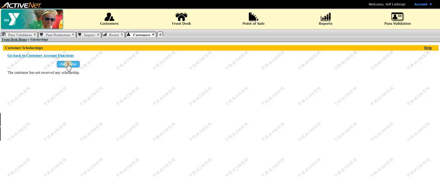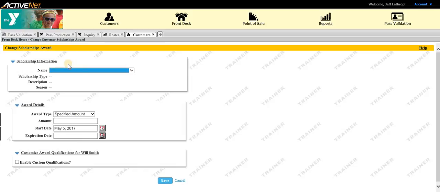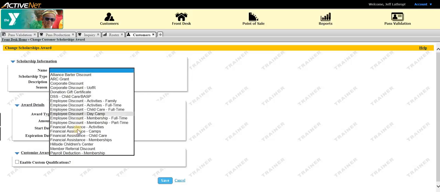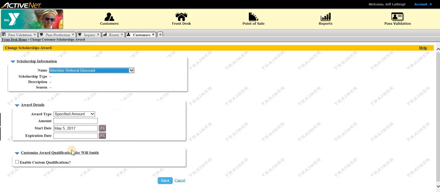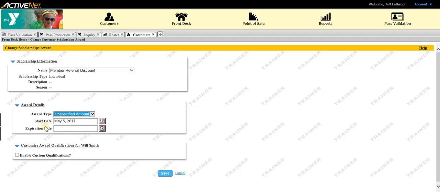So we simply hit Add New. The name is Membership Referral Discount. The award type is unspecified. You don't have to worry about an expiration date here. A lot of people look at that and say, oh man, when is this thing going to stop? Don't worry about it. It's starting here, and it'll end if Angelina quits, and your back office will get information on that. So right here, guys, enable custom qualifications.